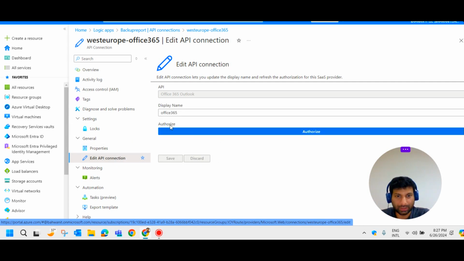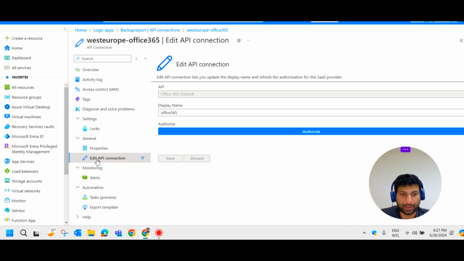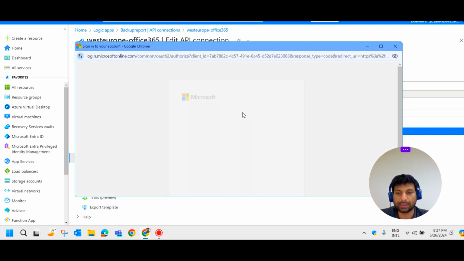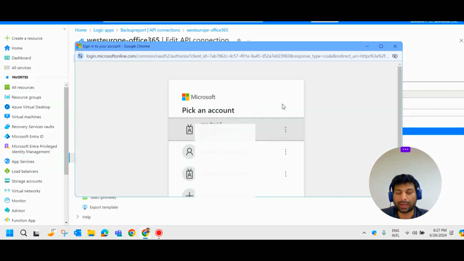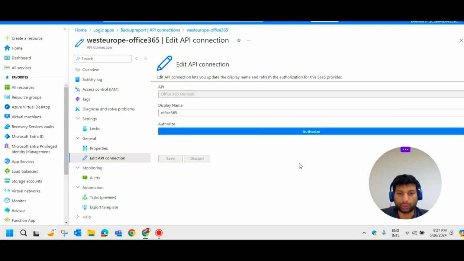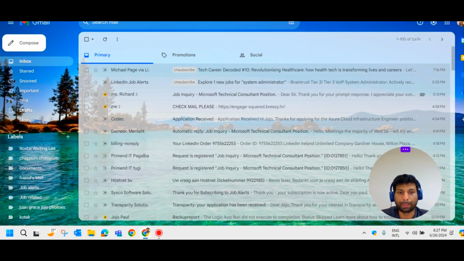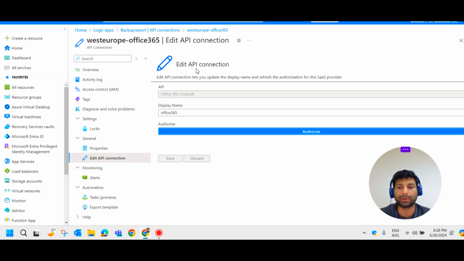and here they will ask you to authorize it. API connection, it will ask you to authorize. So here, if you click it, it asks for your credentials and MFA. So you provide those details and authorize it. After that it will start triggering the mail. So this is the way you can configure the backup report and generate the email report.